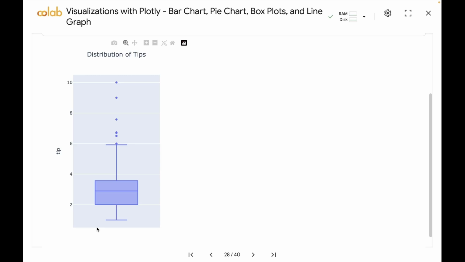Right? And then I will look at only those data points that correspond to a Sunday. And then I look at the tips for those Sunday meals. And then I can produce a box plot like this.